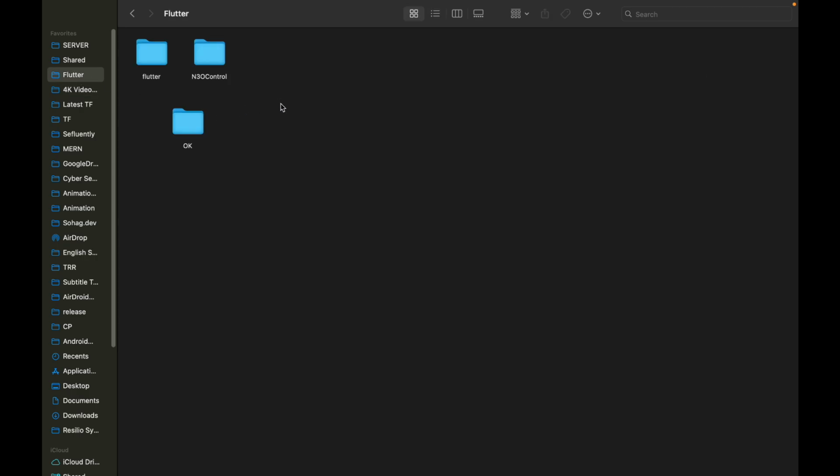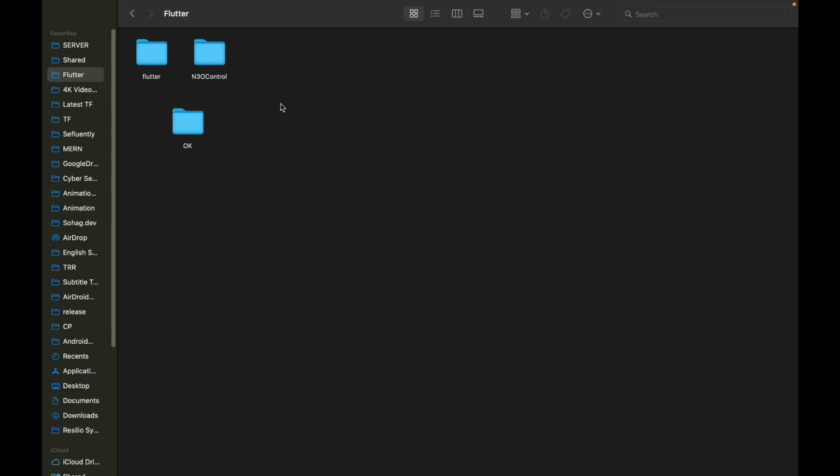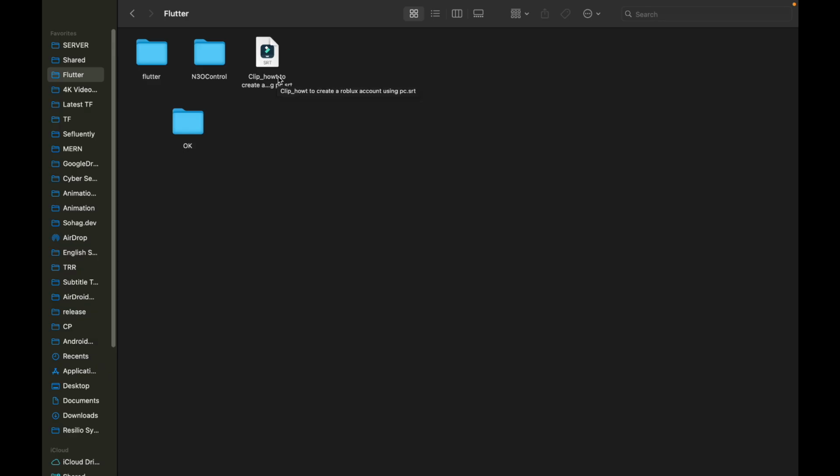So here you have to press on your keyboard Command plus V together. So I'm pressing here Command plus V. And here you can see that the file has been copied here. So that's pretty simple, right?